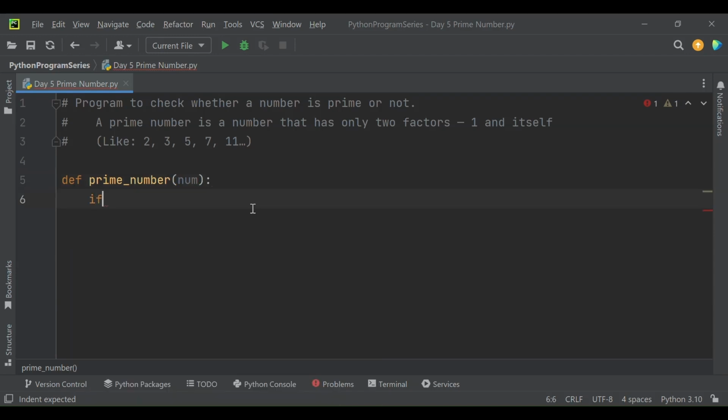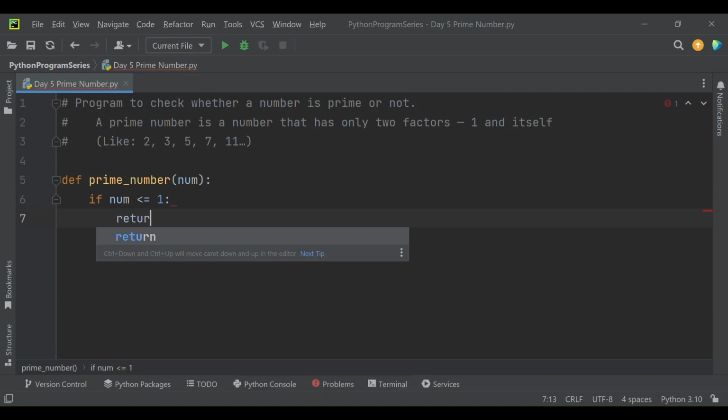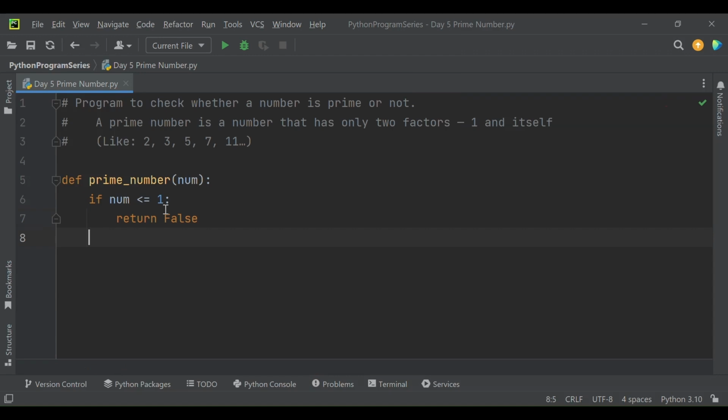Now, first of all, we will check if the input value is less than or equal to 1. If it is, then we will return false. That means the value which is either equal to 1 or less than 1 cannot be considered as prime.